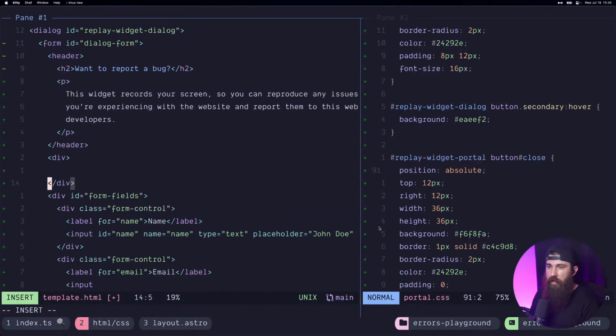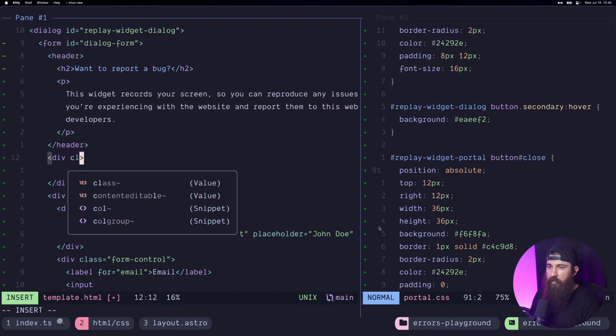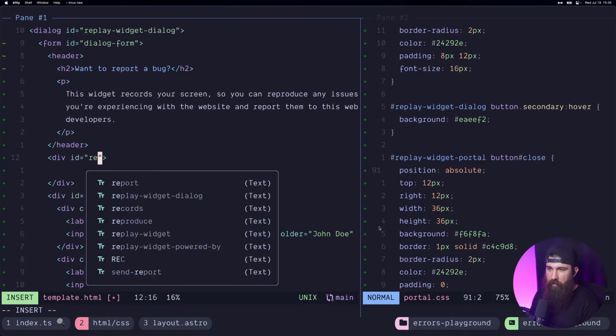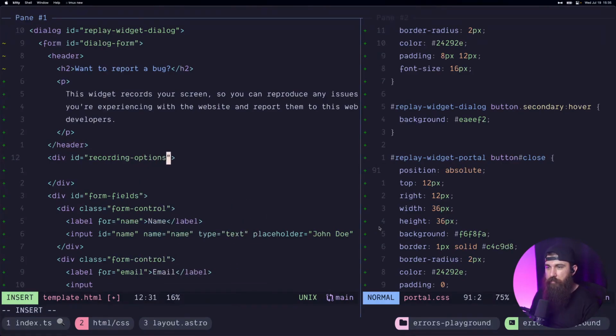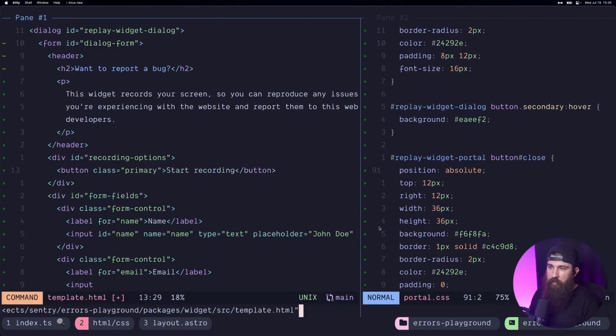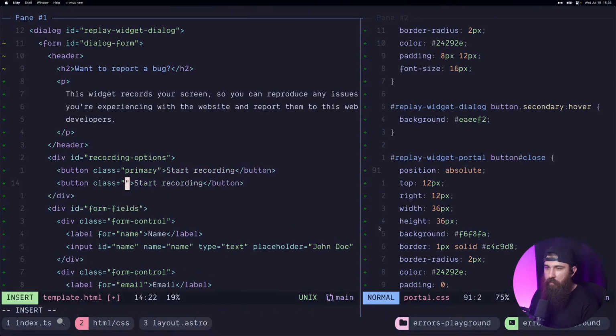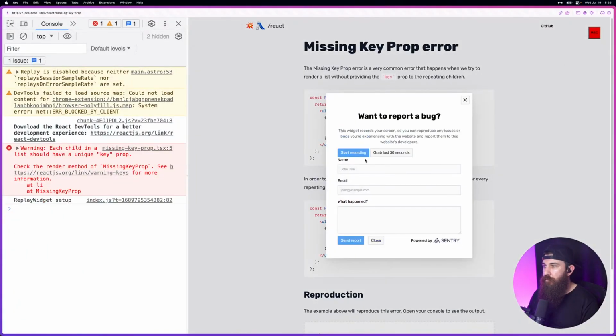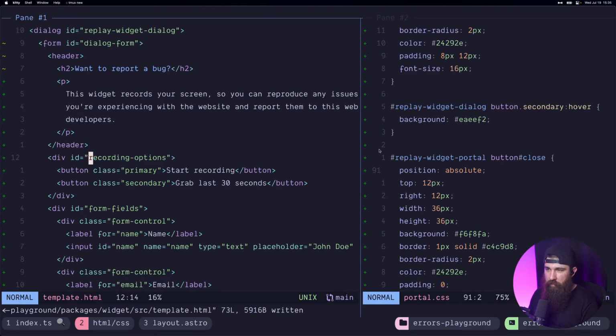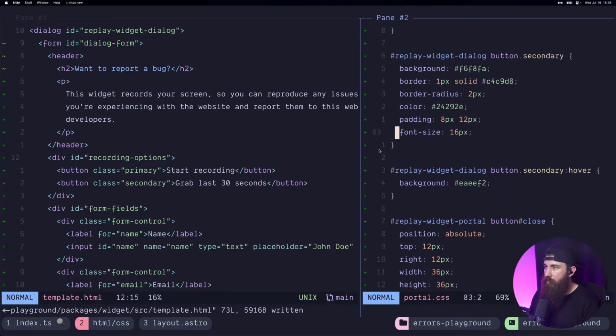So in here, I'm going to add one more div with the ID of recording options. I'm going to add one button that says start recording. Let's keep it as a primary, and then another one, a secondary, grab last 30 seconds. We want these to be centered.